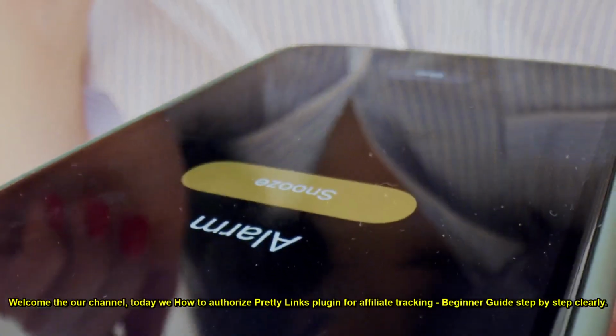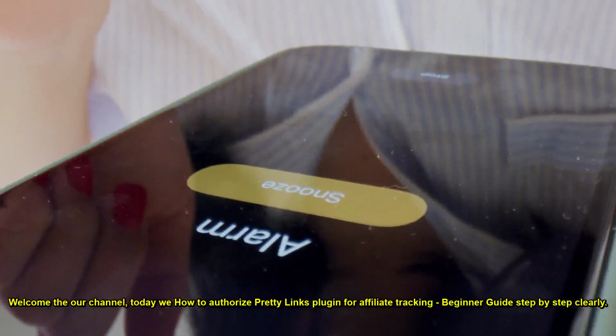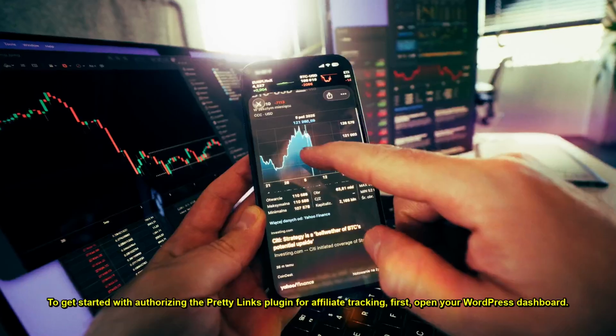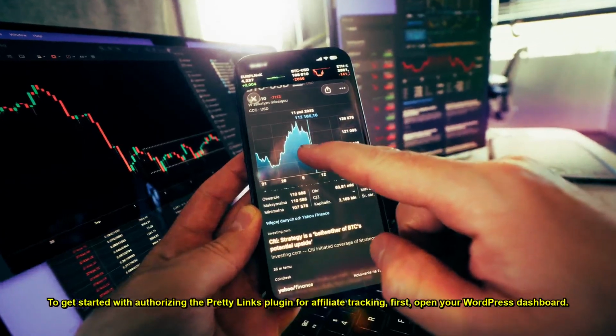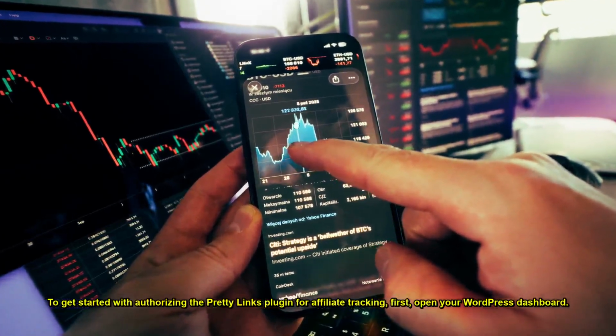Welcome to our channel. Today we will show how to authorize the Pretty Links plugin for affiliate tracking, a beginner guide step by step clearly. To get started with authorizing the Pretty Links plugin for affiliate tracking, first, open your WordPress dashboard.